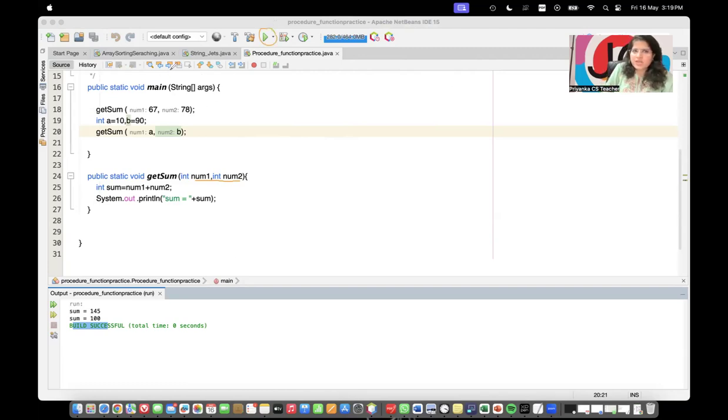Whenever I'm running this project, execution starts from here. The very first step is the method call. I'm calling this method. Once your compiler calls this getSum method, we will land on the method definition. This is the second step. Once the name is matched, getSum, 67 will be assigned to num1, 78 will be assigned to num2, and on these 2 values, addition happens, and this result will be stored in the variable sum. So 67 plus 78 is 145. That's why the value of sum is 145.